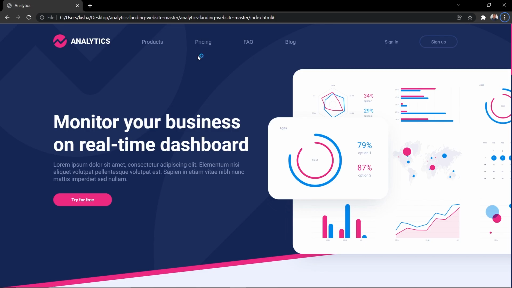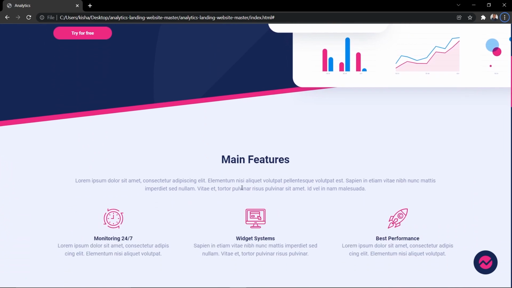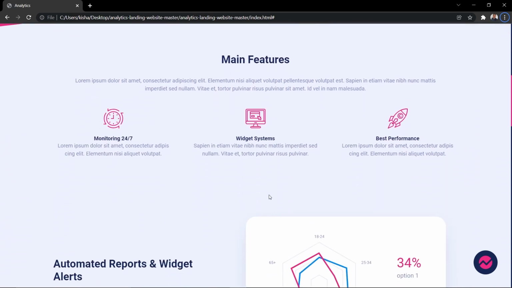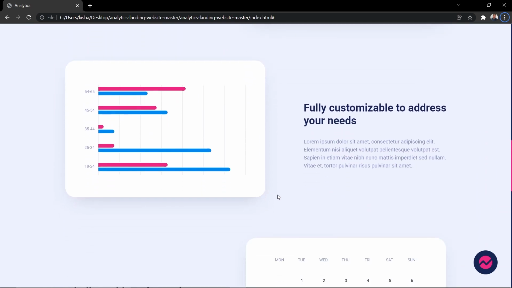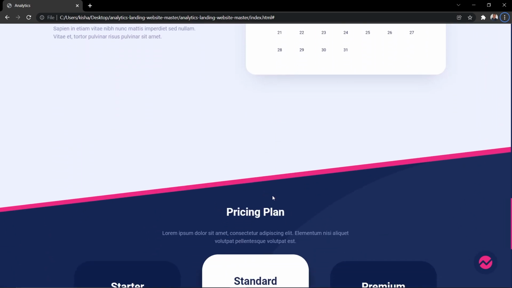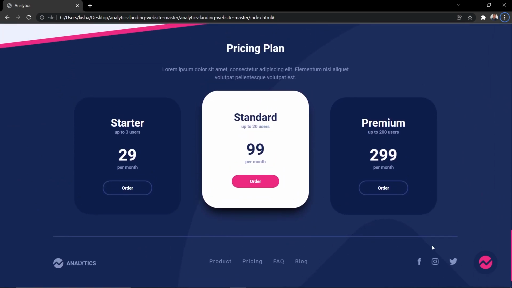And the second one is the landing page. So this is the navbar. Then this is our home section. This background is created using CSS clip path. Then we have the features section. Then we have the services section. Then we have the pricing section, and at the bottom we have our footer.